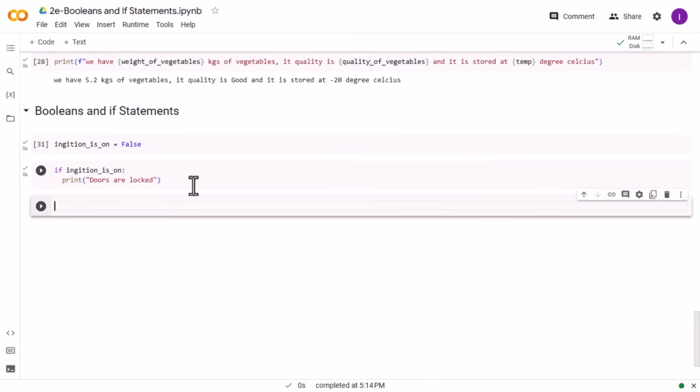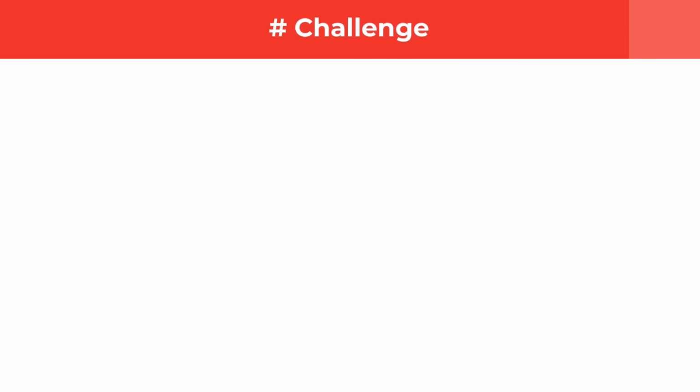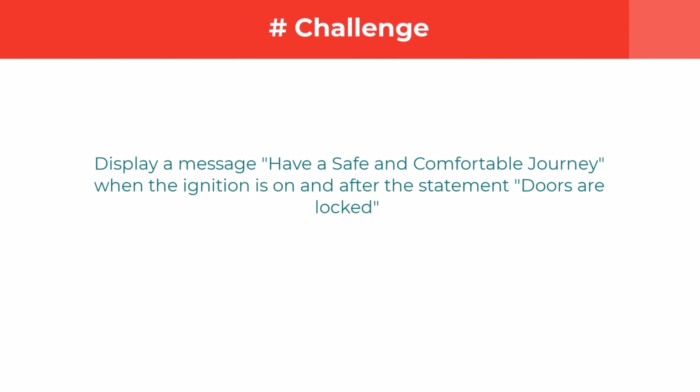So to add the second functionality, we will need an else statement. But before that, let's test our understanding of if statement through a quick challenge. As a challenge, I want you to display a message, have a safe and comfortable journey when the ignition is on and after the statement, doors are locked. So hit pause and take the challenge.